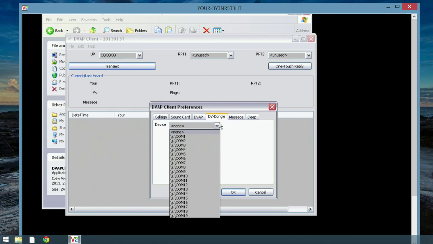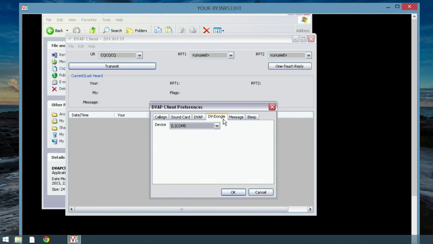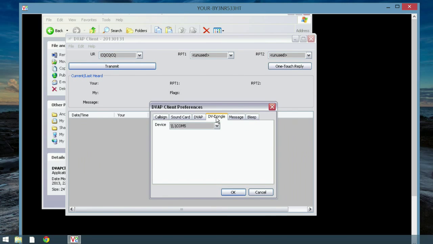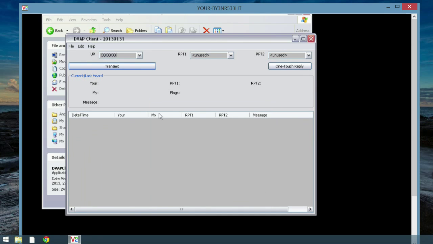It uses the DV dongle to generate our AMBE stream. So the DV dongle is used to encode and decode our AMBE, which our DVAP will transmit and receive. Again, the text box for our slow data text field, and the courtesy beep at the end of the over. So that's the DVAP client program.